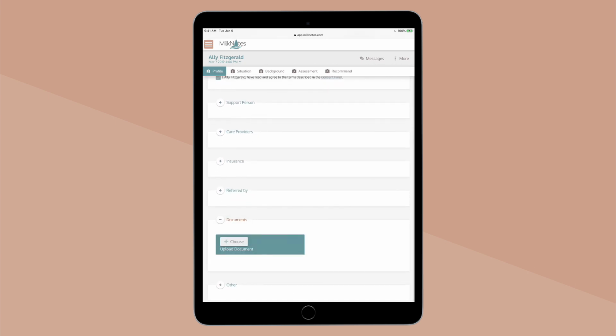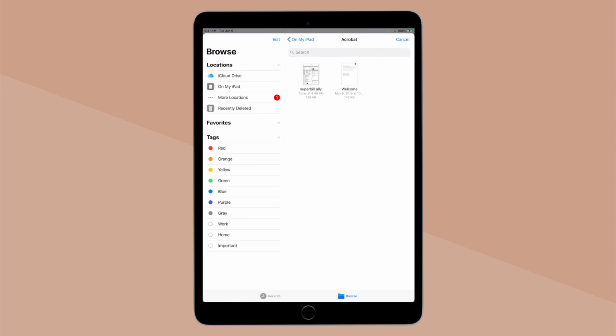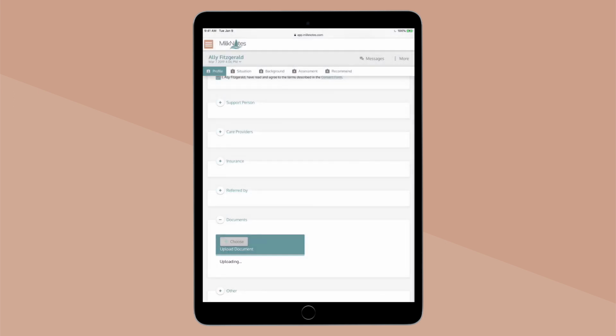Expand the section, press Choose, and then Browse. Your completed super bill should be in your recent documents, but you can also find it on your iOS device under the Acrobat folder. Select your document, and when it's finished uploading, it will be securely stored for you and your client's reference.